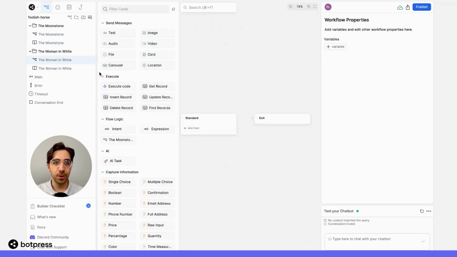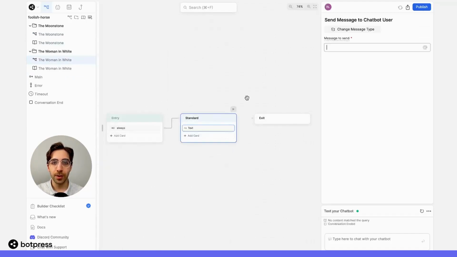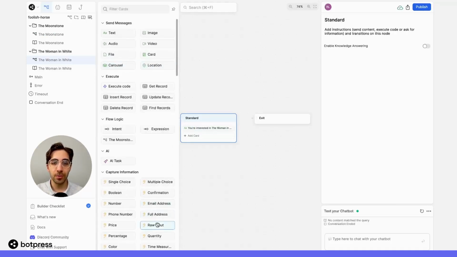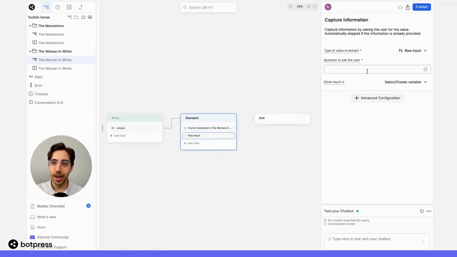Let's do the same thing for the Woman in White workflow. So I'll send a simple message saying, "You're interested in the Woman in White," and I'll ask the same question. So I'll use another raw input capture card, and we'll say, "What is your query?" Okay, great.